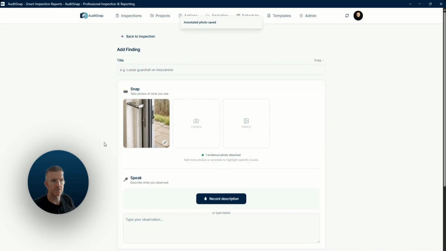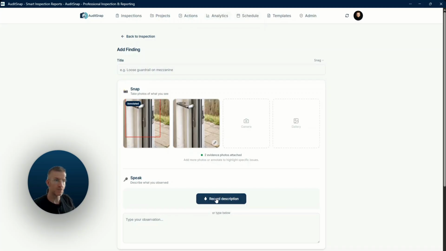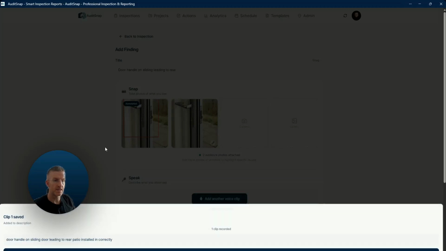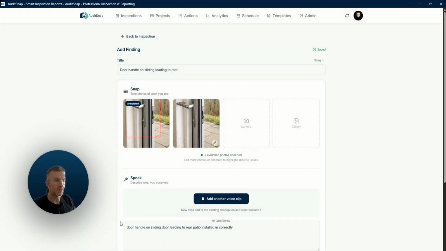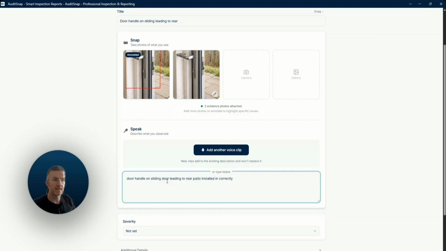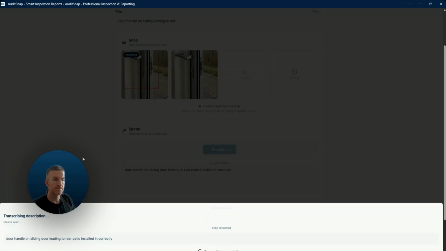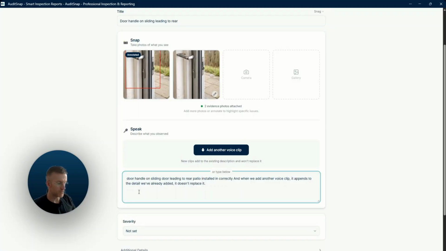And so once we're happy with the evidence we've captured, we'll also record a description. So door handle on sliding door leading to rear patio installed incorrectly. So that will transcribe in real time and we can drop that into our space here. And we can edit that manually as well if we so wish, if it doesn't capture enough detail, or we can also add another voice clip. And when we add another voice clip, it appends to the detail we've already added. It doesn't replace it. So there's our description there.